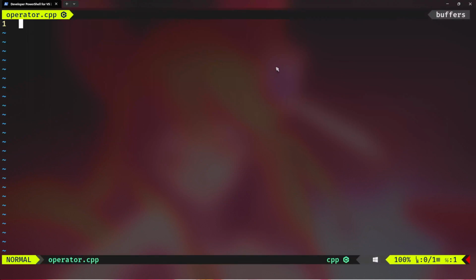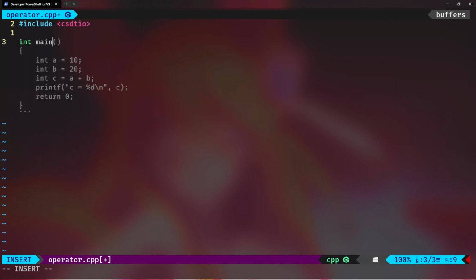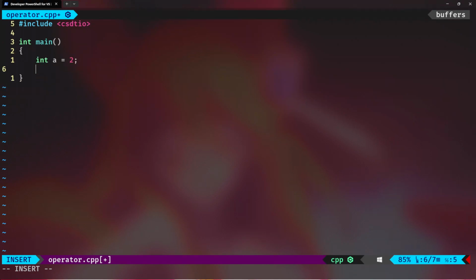So let's create another C++ file. We'll call this operators.cpp. Okay, as simple as that. So first things first, let's create a simple program. So include cstdio, and then let's declare our main function called int main, and let's have two variables, int a equals 2, and int b equals 3.